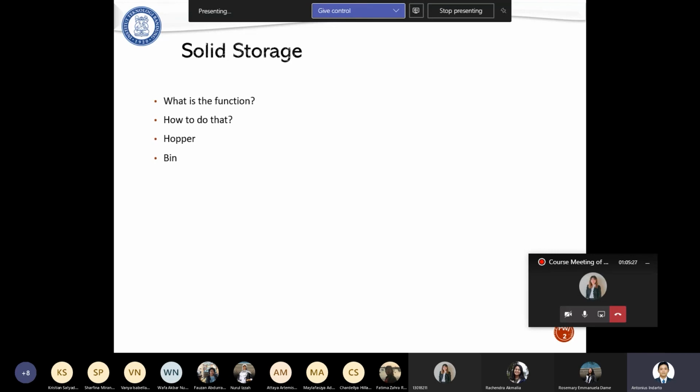In terms of solid storage, usually there are two types. The first one is the hopper, and the second one is the bin. Bin looks like a bucket. For example, the flat bottom bin from the first video that you already saw is usually called a bin. A bin is actually similar to a liquid tank, but for solid systems we usually use the terminology bin.